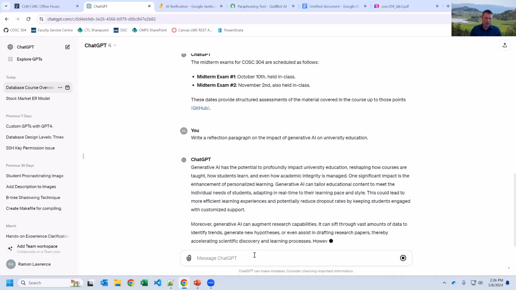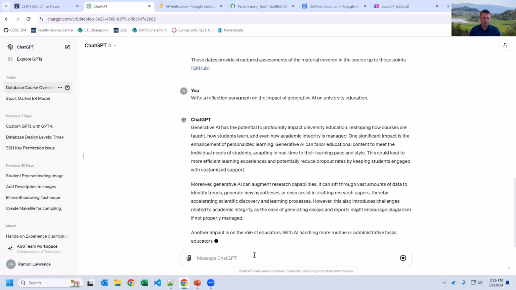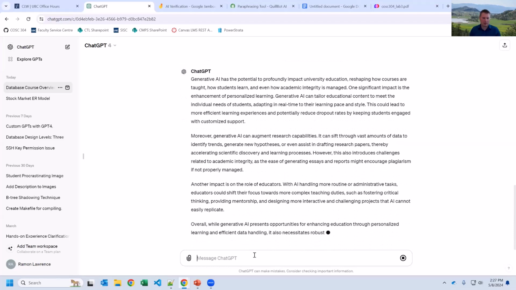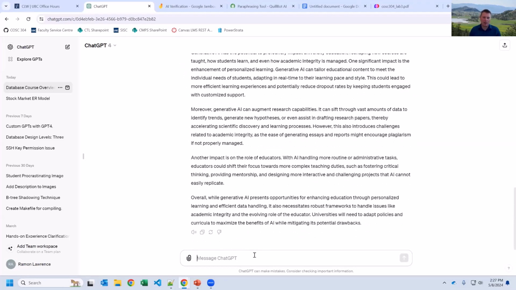We'll let it go through the generation here for a second. So it seems to be pulling out some of the discussion that could be there: it can tailor educational content, helps with research capabilities, has an impact on educators and what they do. A reasonable paragraph, I'm not going to mark it. But the point here is, let's say the student copied that and pasted it.